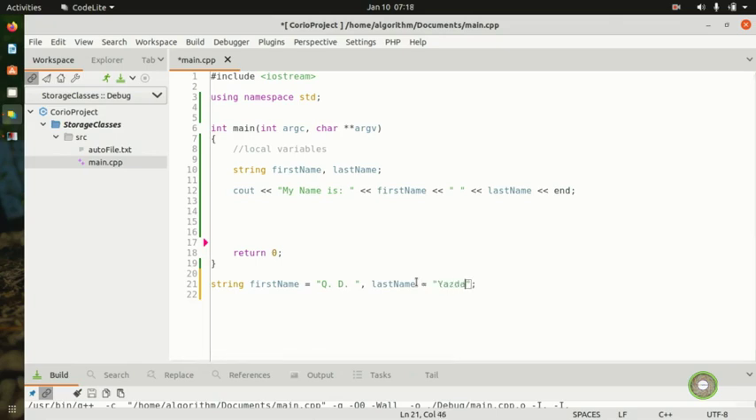Okay, so now the compiler knows there is a variable here, first name and last name, but it doesn't have the value. There is no value assigned here. But our global variables here, which are under the main, have the value. So it resides here. It's not somewhere on top.